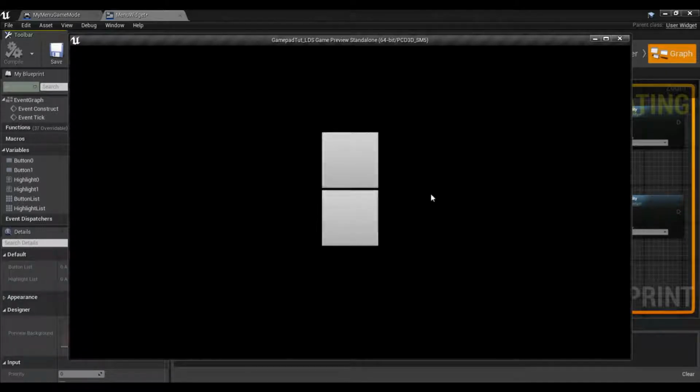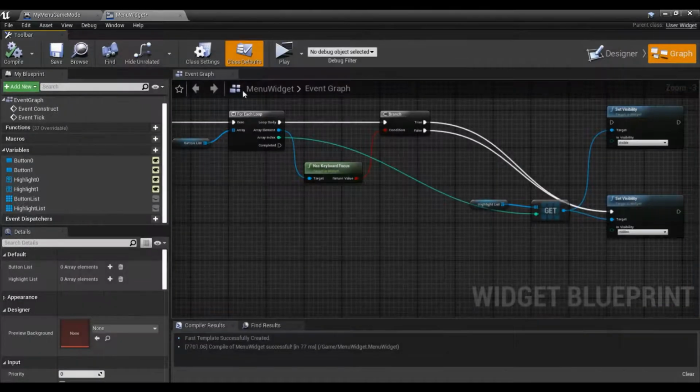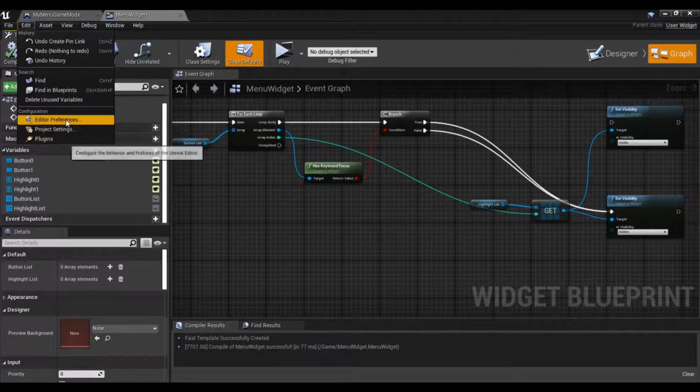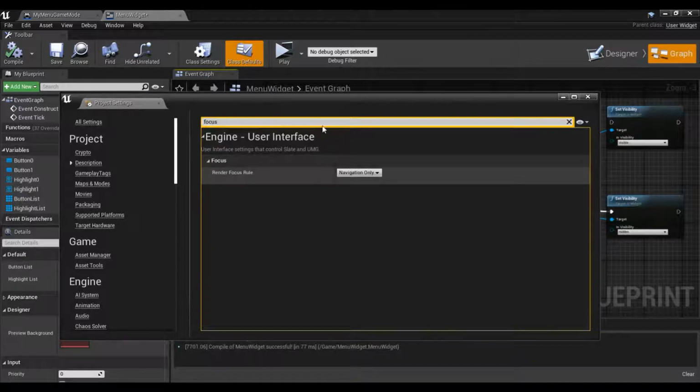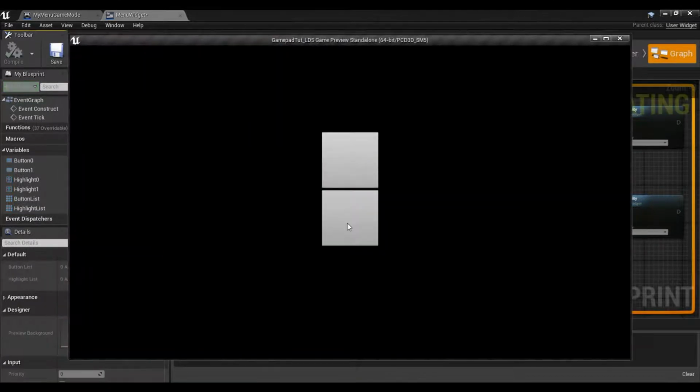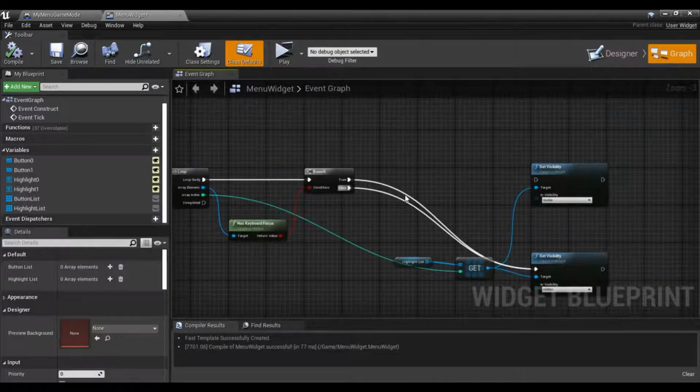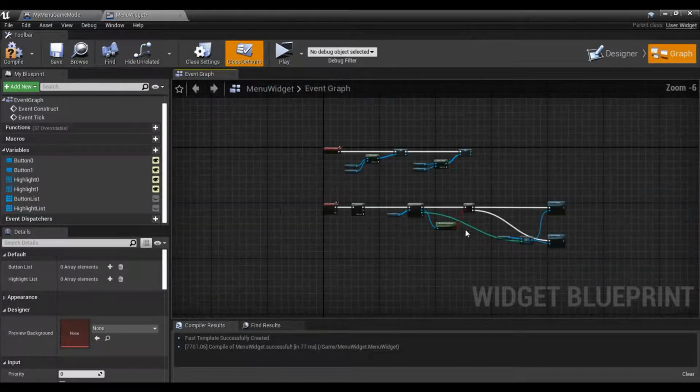But to get rid of that, we want to go up into our project settings. So Edit, Project Settings, and we're going to look for the render focus rule. Right now it's navigation only. We just turn that off to say never. Now if we go back in and I'm moving my arrow keys, I don't see that little border, which is great. So now our selection does its job.